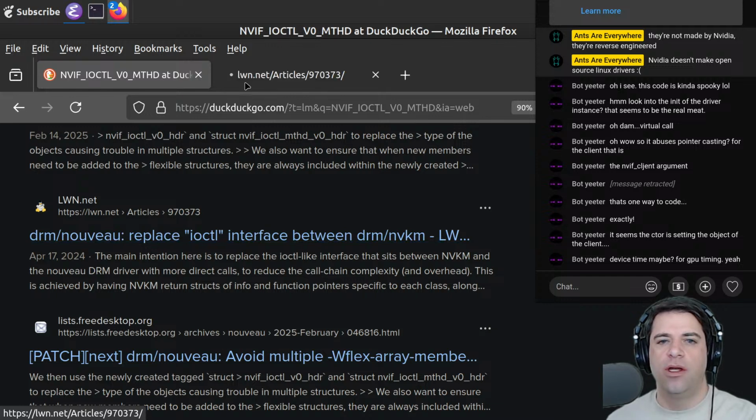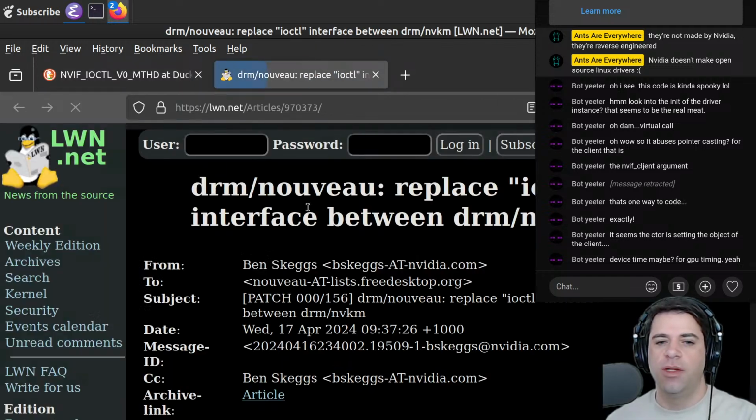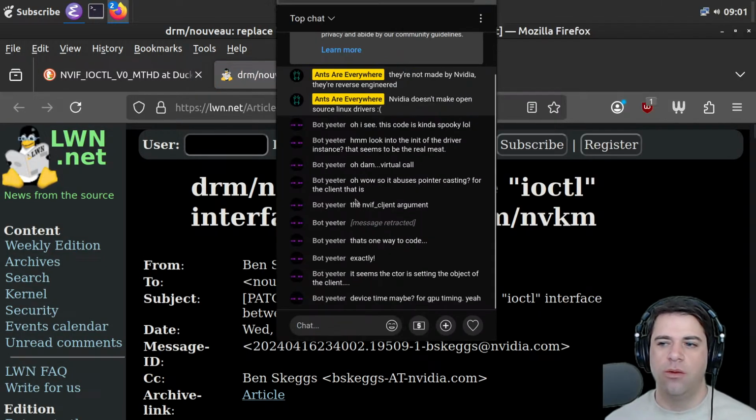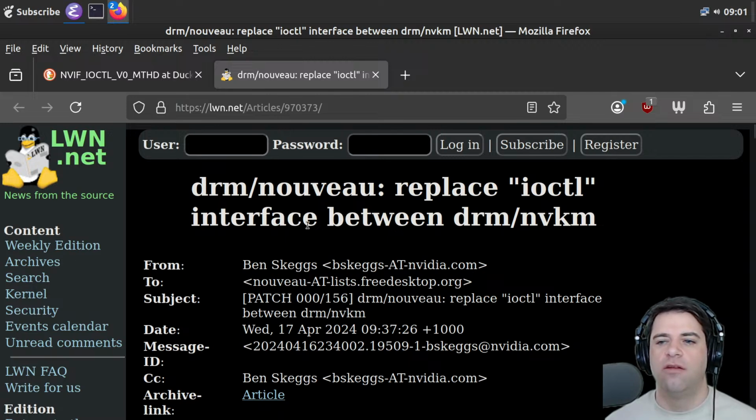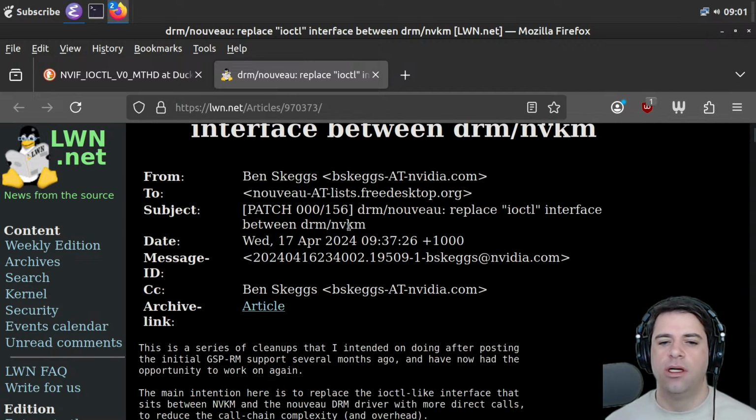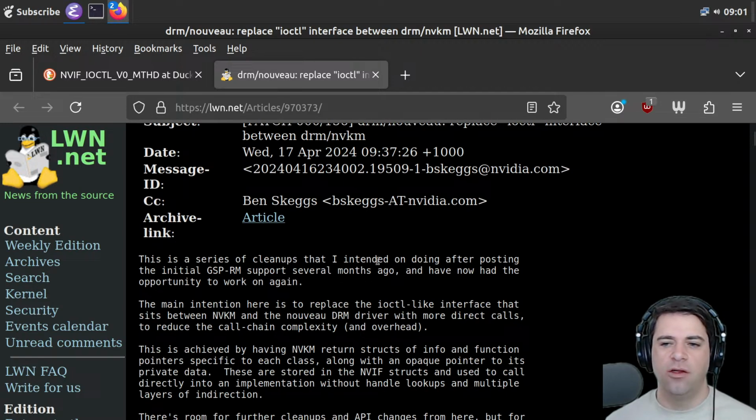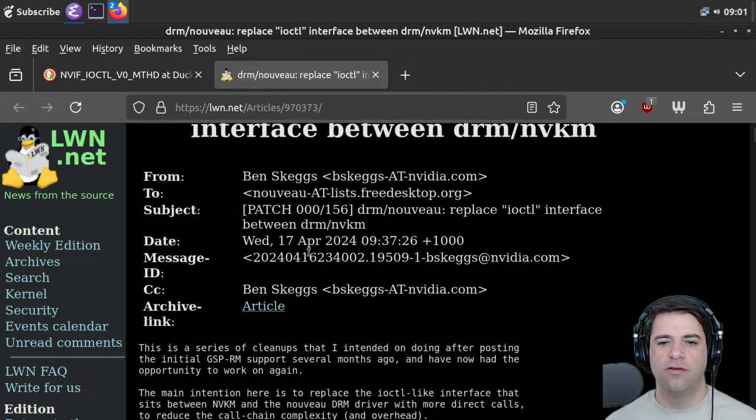Here's some LWN.net. Replace I/O control with what? With what? Interface between DRM and VKM. This is a series of cleanups that I intended on doing after posting the initial GSP RM support several months ago. When is this from? 2024.